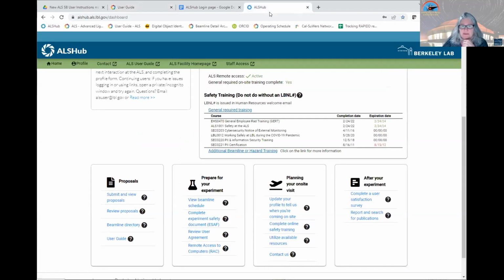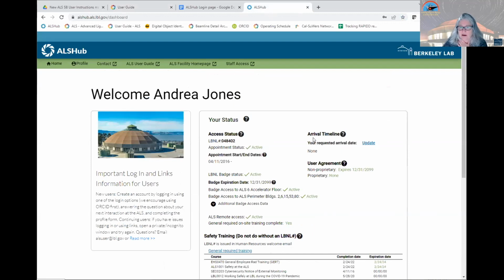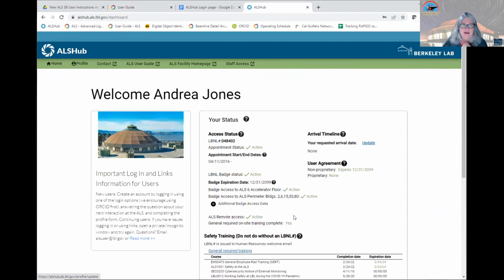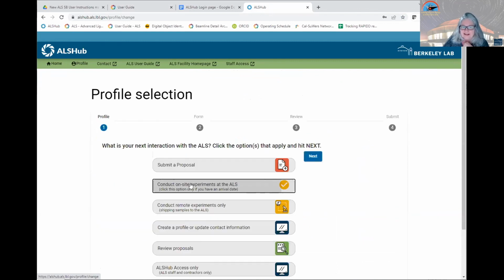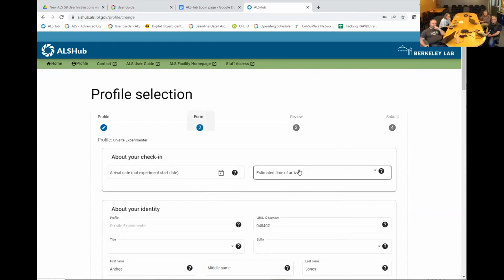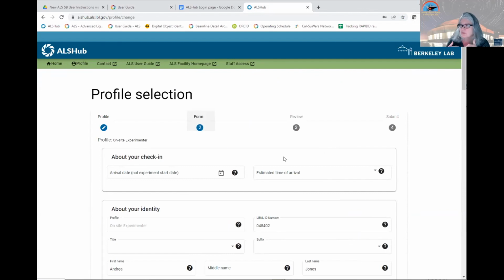How you tell us you're coming is you log into ALS Hub, and where it says arrival timeline, you click update here to tell us when you're coming, or you click update your profile to tell us when you're coming on site, or you click profile and say you're going to conduct on-site experiments. All of those ways will bring you to the same form where you give us your arrival date and estimated time of arrival and some other information that we need to know to process you to get your badge.